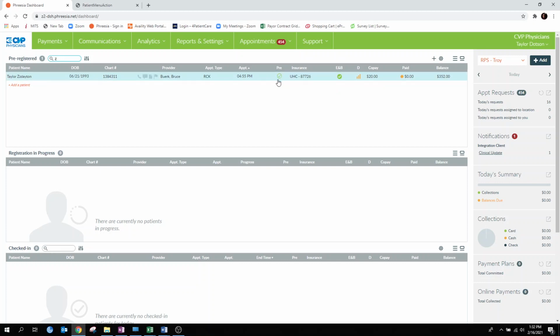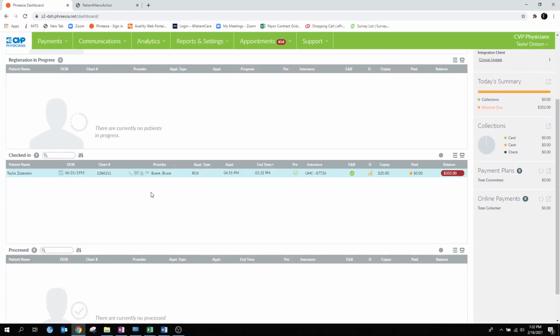When the green icon is indicated here, showing the patient has pre-registered themselves, you simply click on the green check mark, making the patient move into the checked-in column. At this time, the patient's encounter in NextGen has been created once moved into the checked-in column.